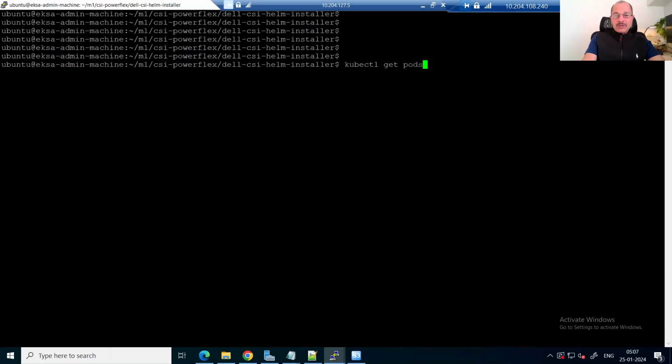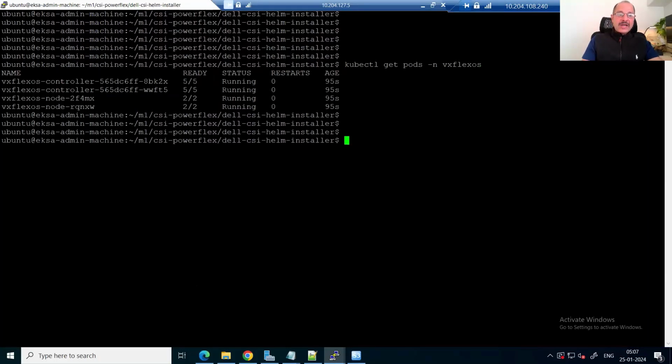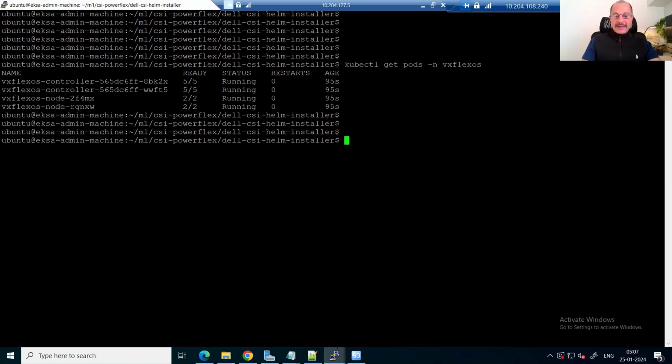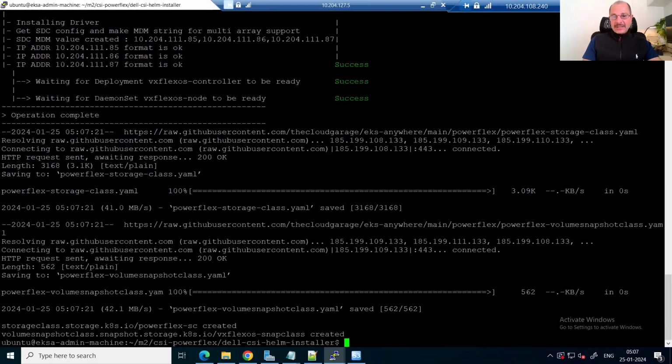kubectl get pods -n vxflexos. So you can see that the controller pods and the node pods are running. So all good. We are on M1, 2 worker nodes. So 2 node pods running as a daemon set. Okay. Let's see it on the other end. So success. Okay. Let's verify this.